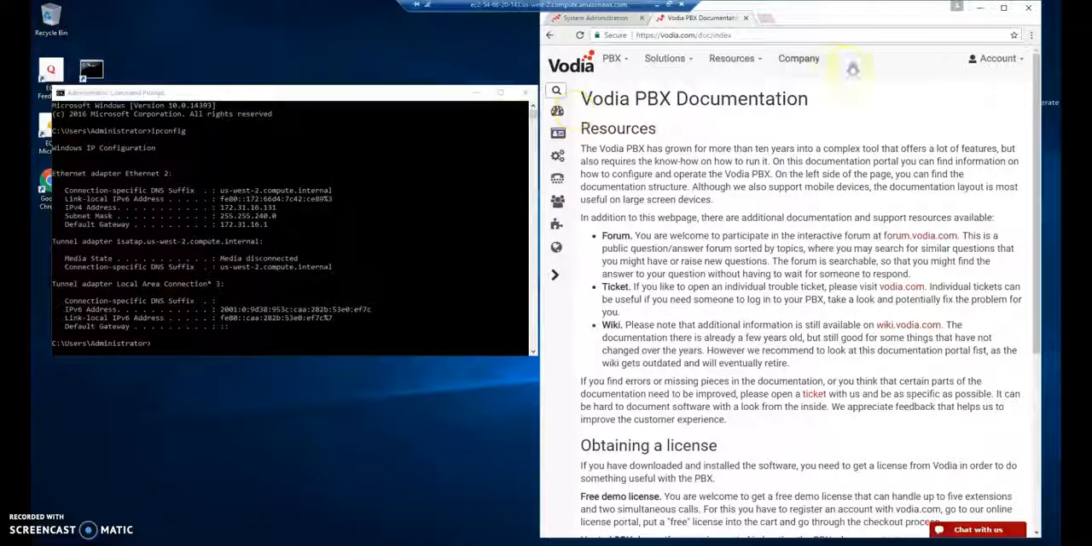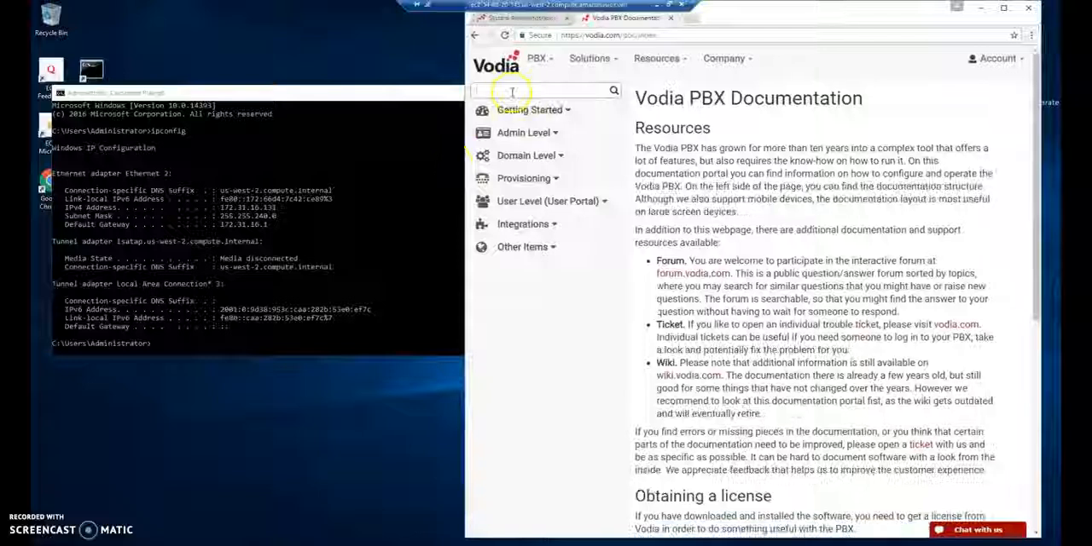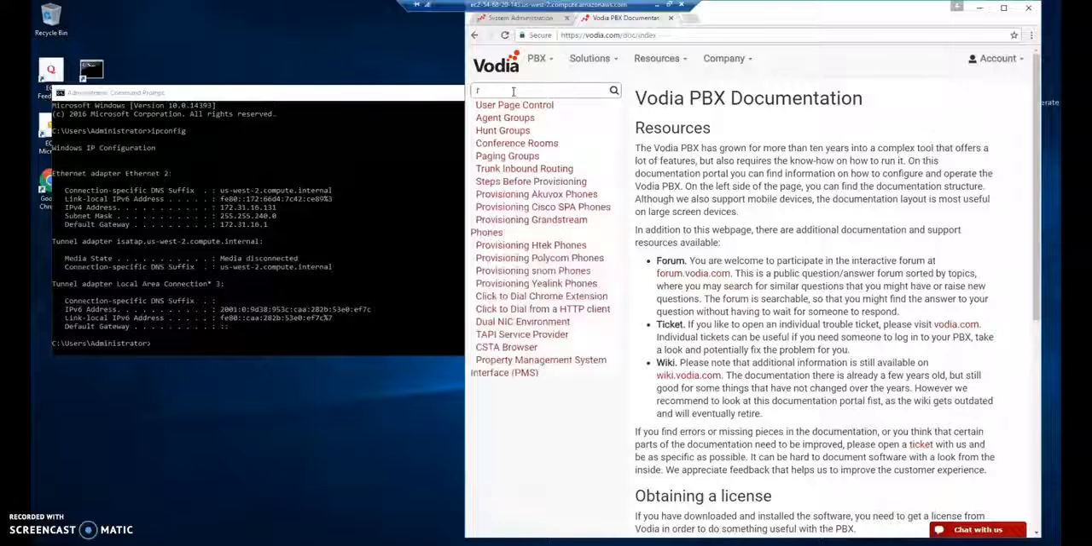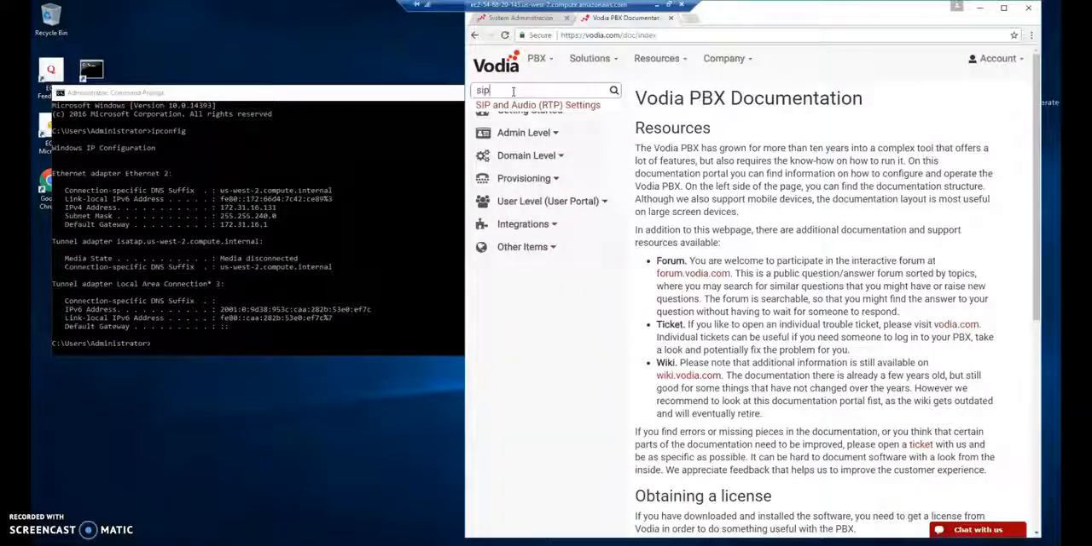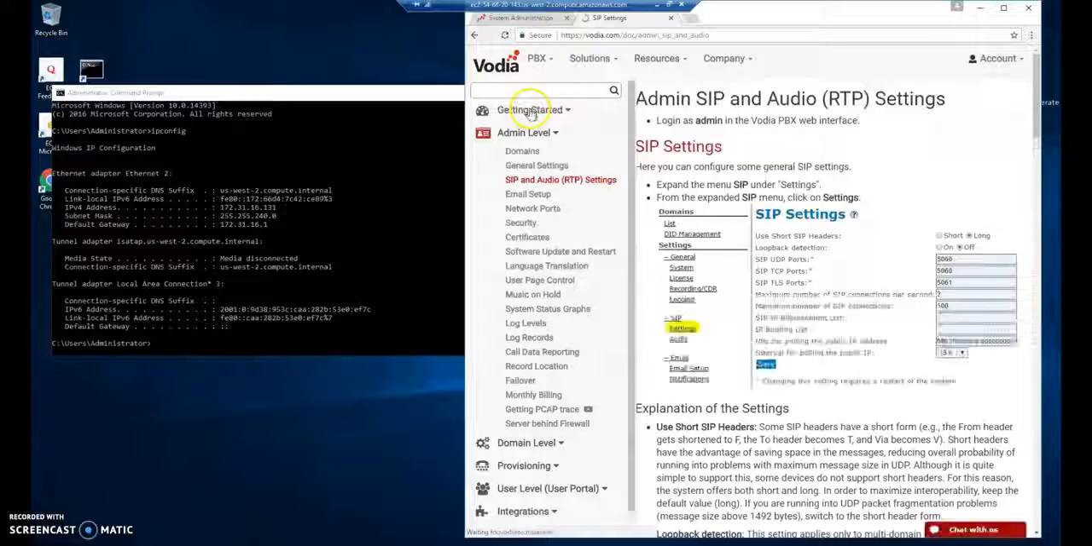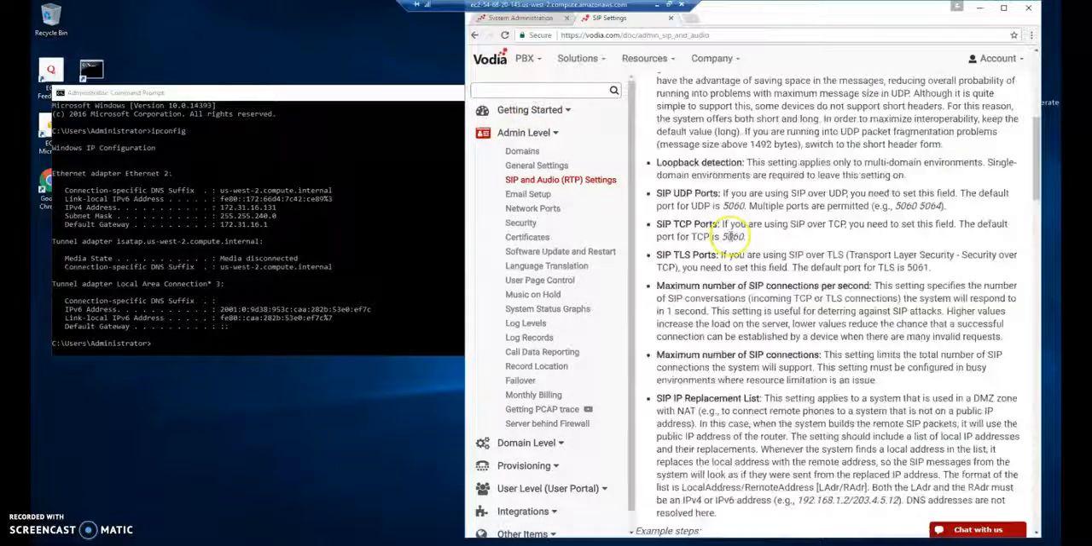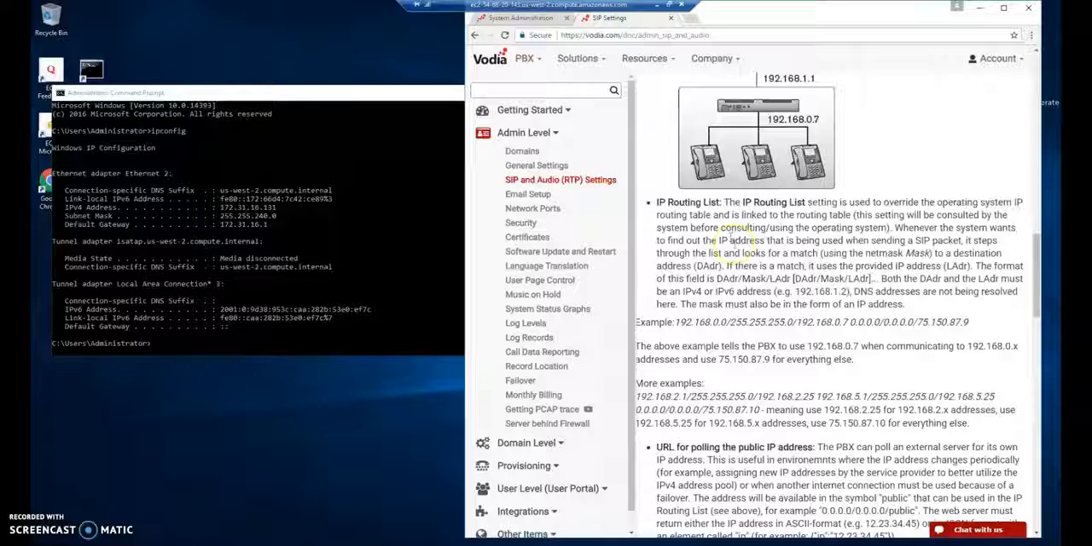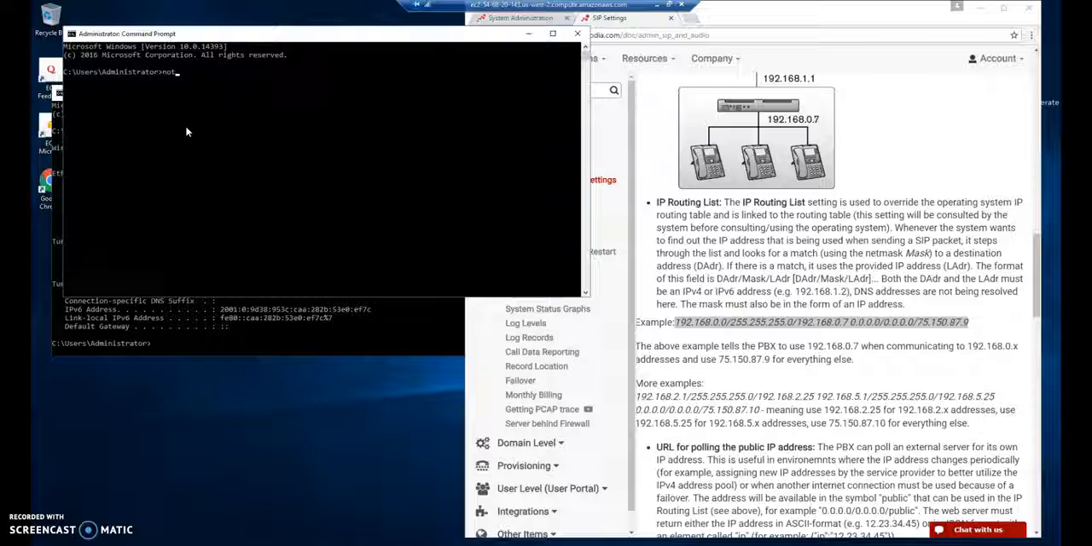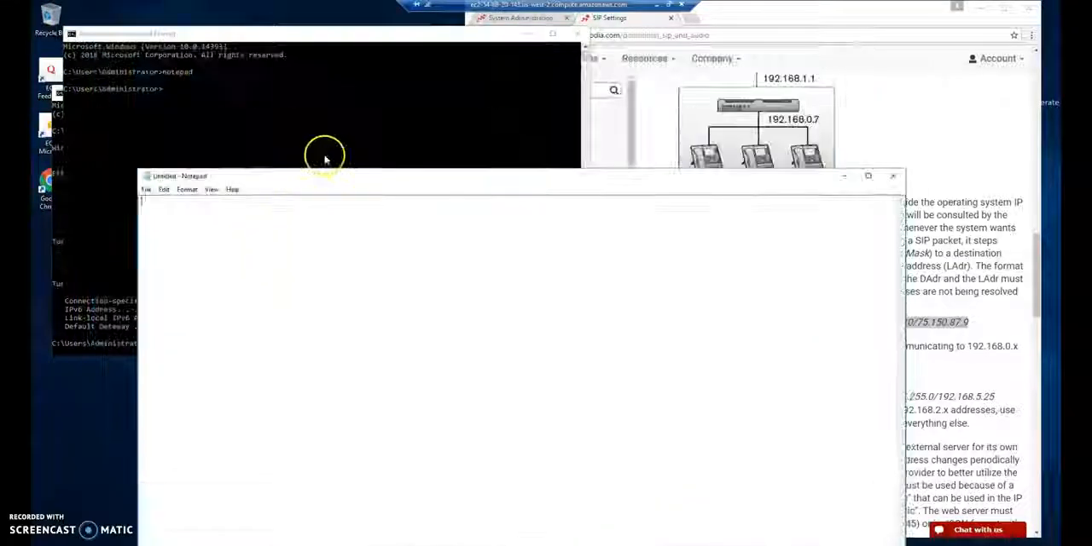In this case, you can check out the documentation. Let's see. I can do routing. No, I don't want routing. Let's see SIP. Yeah. So SIP RTP. So here I'm going to use the IP routing list, and it's used to override the IP routing table of the operating system of the machine. So I'm going to copy this example, which just shows LAN IP to public IP. So let me open Notepad. Let me copy.